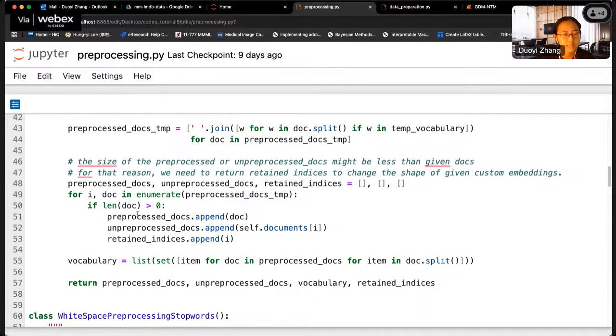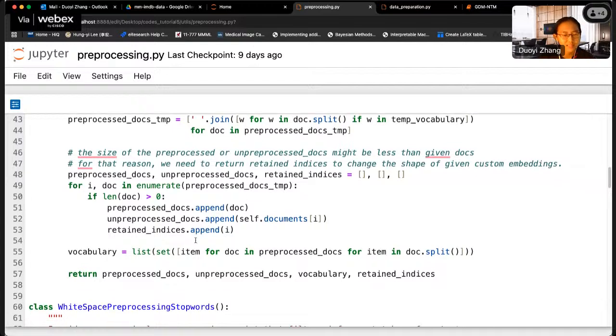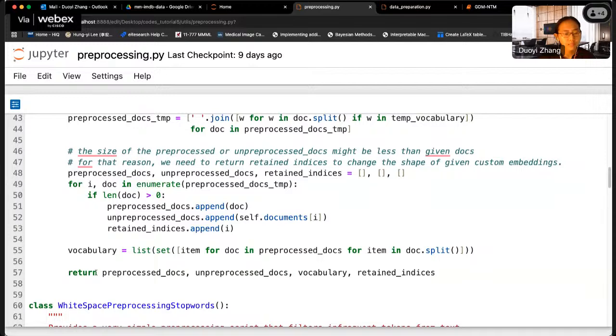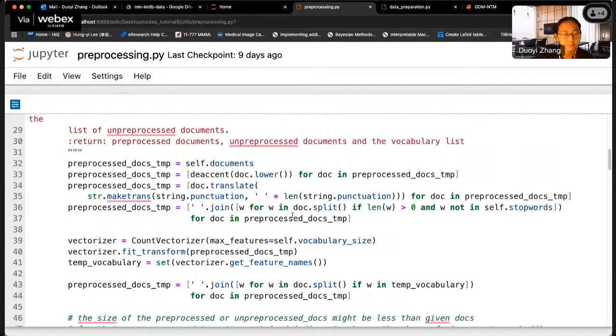And it processes each document iteratively, so it may take some time to do this step. And the output, as you can see over here, are four things. The first one is the pre-processed documents, and then it also gives you the unpreprocessed documents, the vocabulary of the bag of words, and returns the indices.